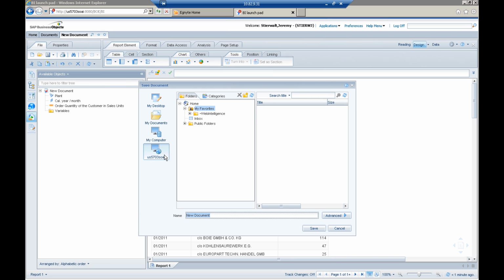So once I've selected my repository, then I can go in and select where I want to save this report. Now I can save this in my favorites folder, so only I will have access to it, or it is possible that you may have access to save that to a public folder in which other people will have access to this particular report. For the purposes of this, regardless of where you save your report, the process is the same.